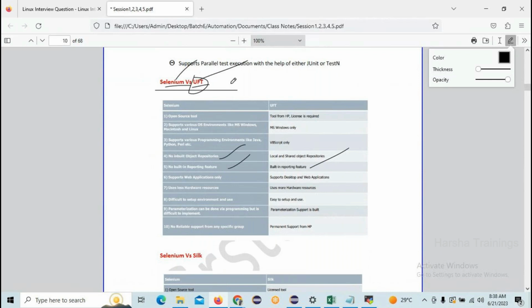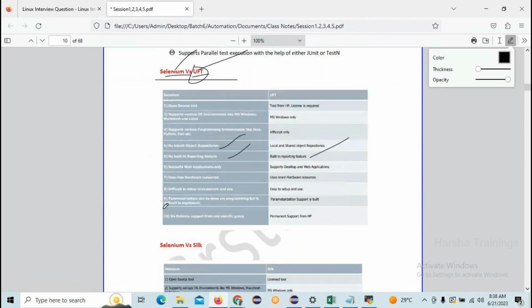No need to write much script for it. Only one or two lines of script is more than enough for UFT. But this can't be used for all the applications. Mostly few companies, LTI, TCS, for a few projects they are using UFT. Okay, but not more. And next one is Selenium versus Silk.